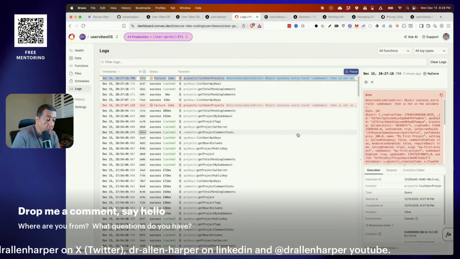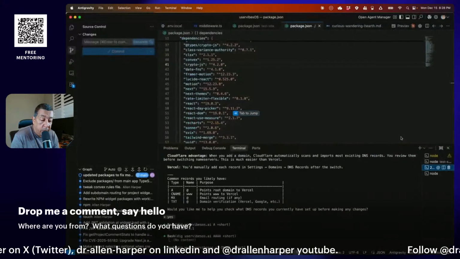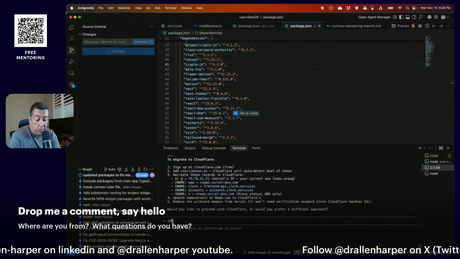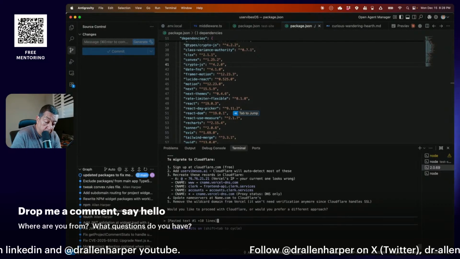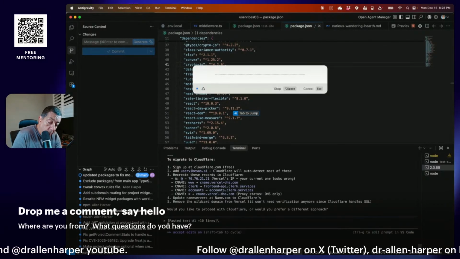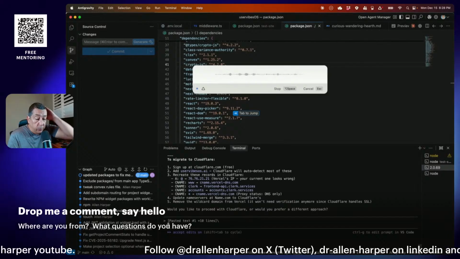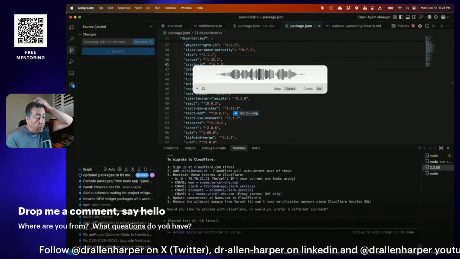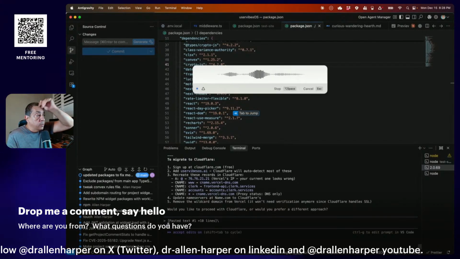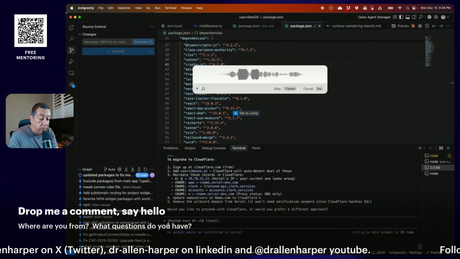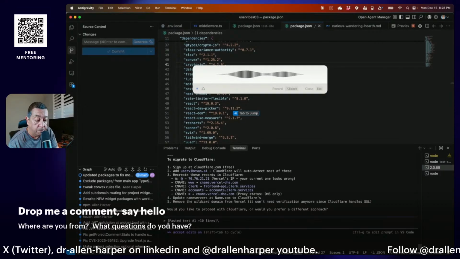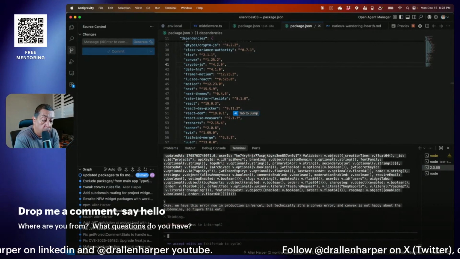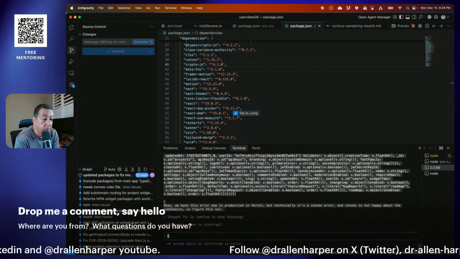Okay, that doesn't seem too scary to me. Let's see. Okay, we have this error now in production in Vercel, but technically it's a Convex error, and Convex is not happy about the subdomain. So figure this out. Okay, let's let Cloud Code cook.